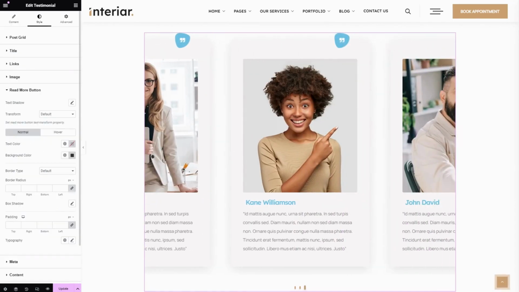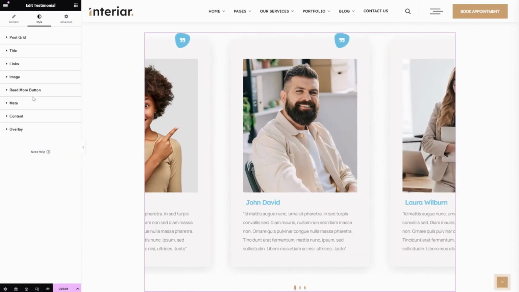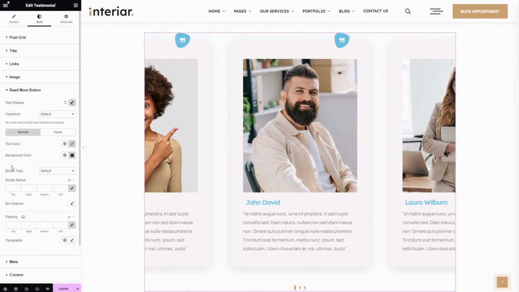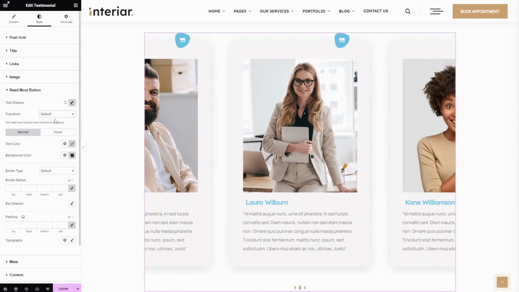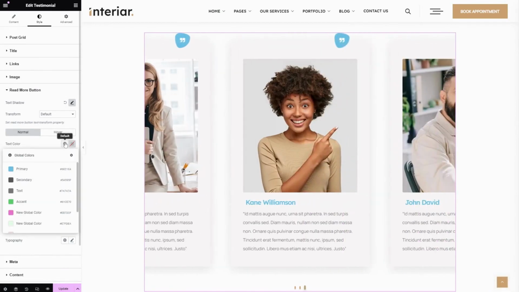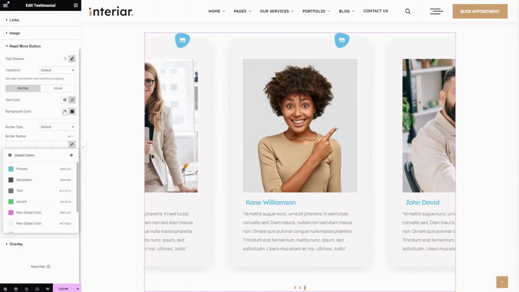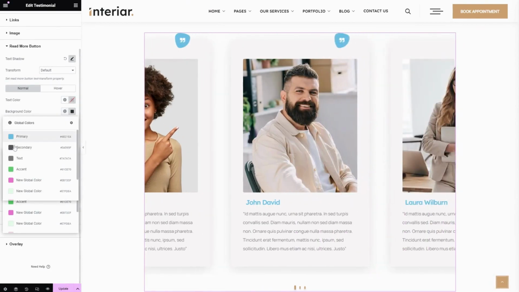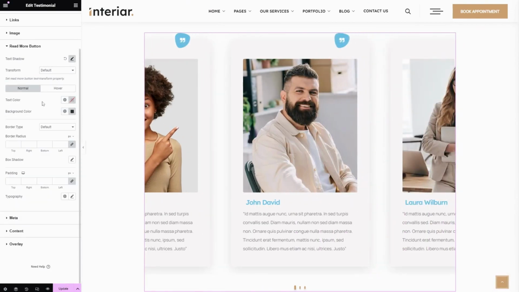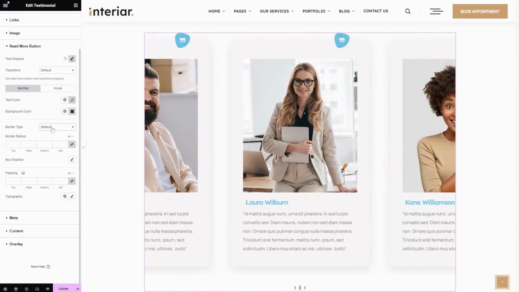The next part is read more button. Here you can change the text shadow style of the button. And the next one is transform. Here you can change capitalized, uppercase or lowercase. And this is for button text color. Choose your preferred text color here. Also you can change background color of the button here. And this is for button border.